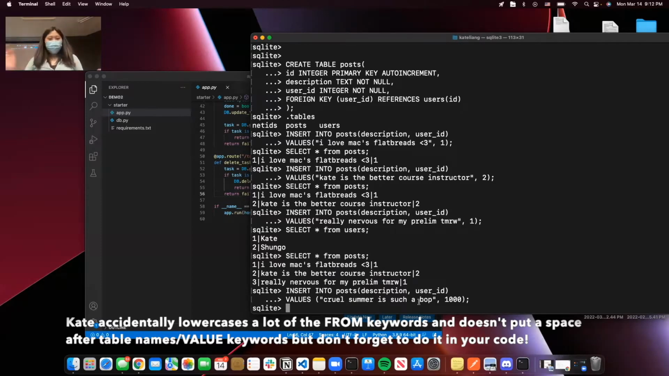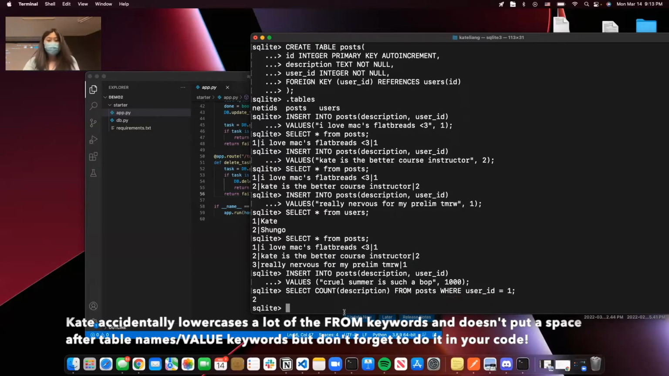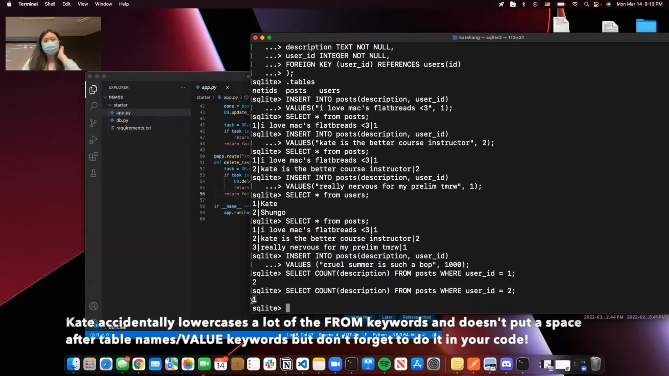And then last thing is you can have different functions for each column. For example, I can count how many posts are associated with user ID 1 or user ID 2. So I can do select count from posts where user ID equals 1. So I want to see how many posts I have, and I have 2 posts. So I can do the same thing for Shingo. So he has 1 post.